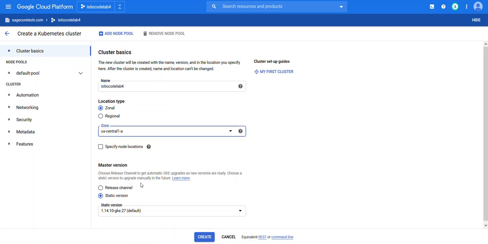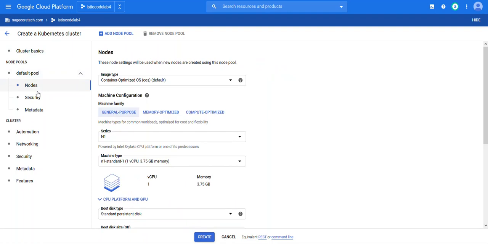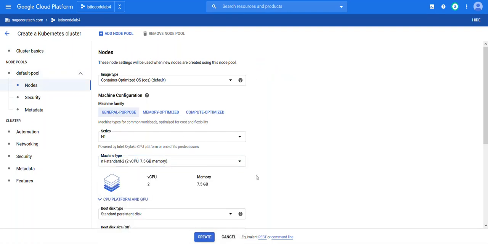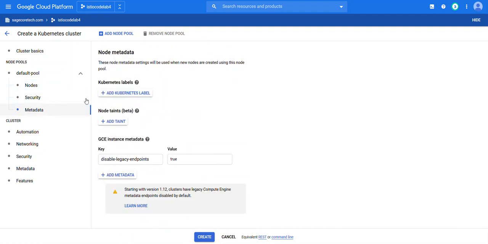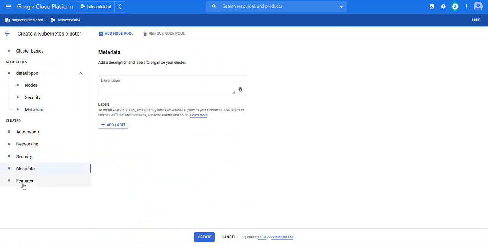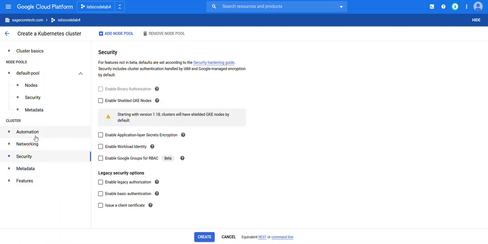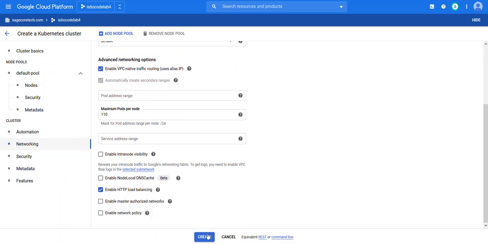I'm going to use us-central1-a. Release channel with Kubernetes 1.15. Machine type has to be n1-standard-2 for the sake of memory running Istio. Security, all this looks good. Monitoring. VPC is on, HTTP load balancing is on. Perfect. So now we can create our cluster.